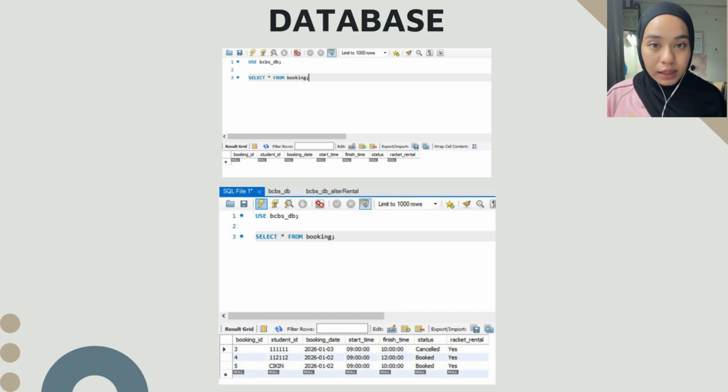And lastly, the system will use the BCBS_DB database again and execute a select star from booking query to display all records stored in the booking table. The result grid shows complete booking details including booking ID, student ID, booking date, start time, finish time, booking status, and record rental information. This allows the user or administrator to view and verify all booking records currently saved in the system.